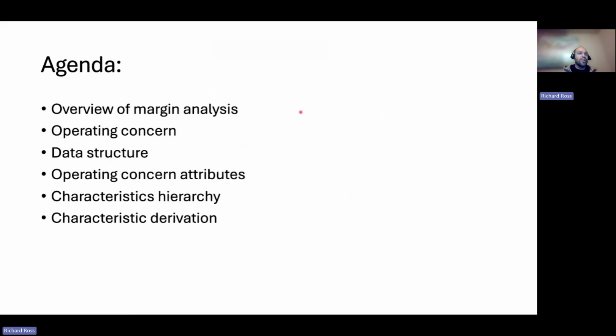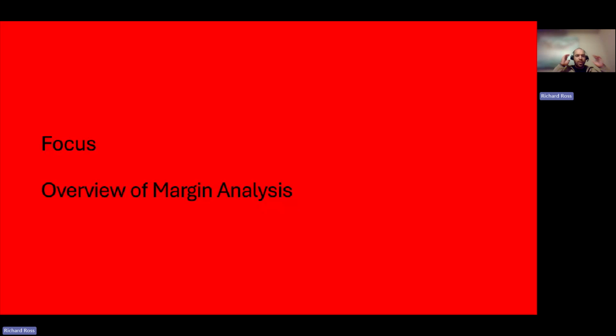Without further delay, let's get into it. The agenda for today is overview of margin analysis, operating concern, data structure, operating concern attributes, characteristics hierarchy, characteristic derivation. Focus, overview of margin analysis.